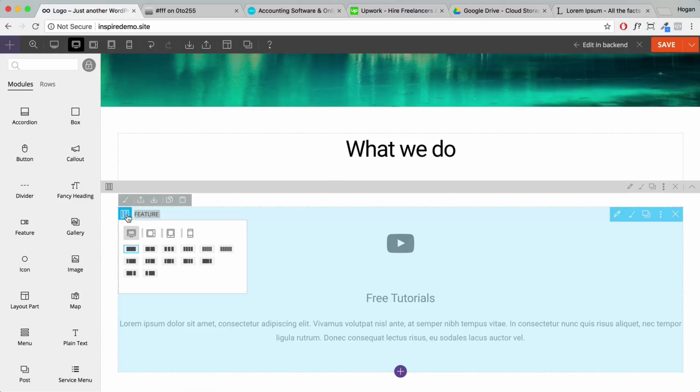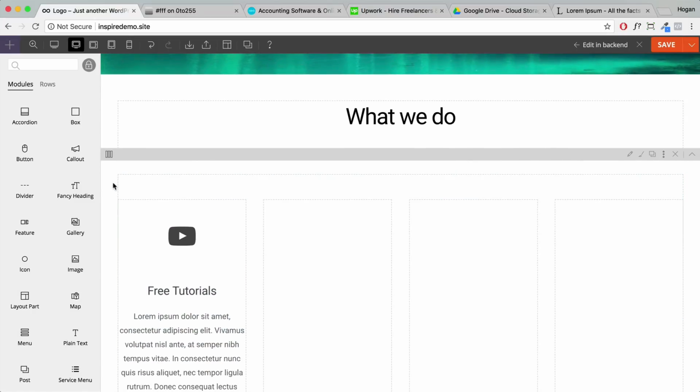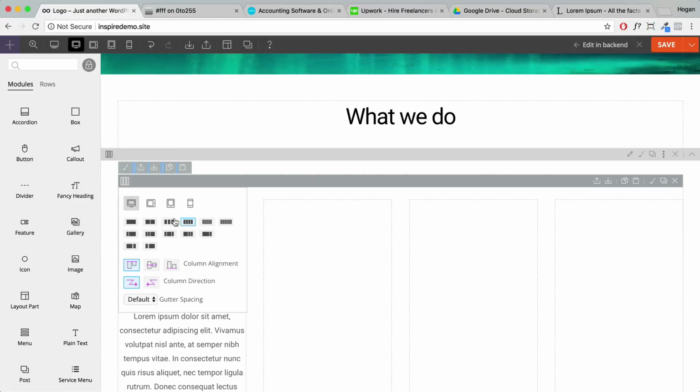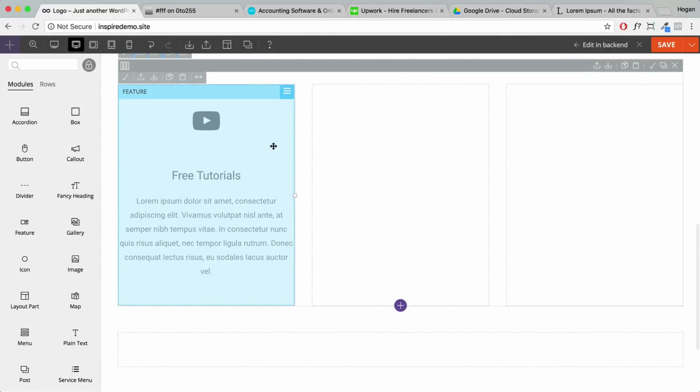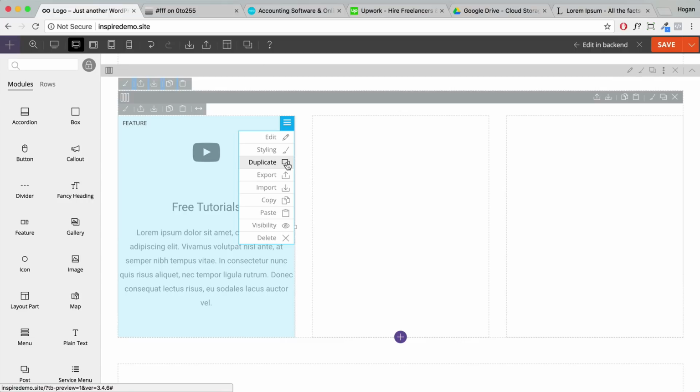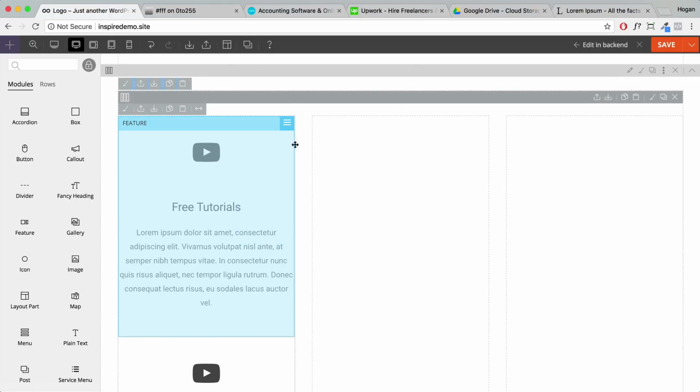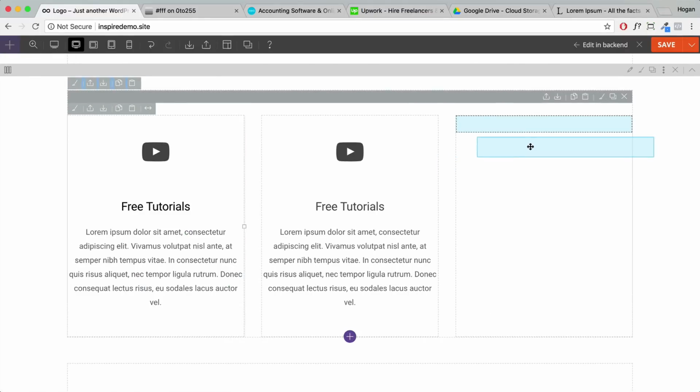Okay, now what we're going to do is create 3 more. So hover over the featured module, and you can select this one with 3 columns. You can select 4 columns if you have 4 different ones. I only have 3, so we're going to select 3. And then we're going to duplicate it 2 times. So duplicate, and then drag it and then pop it over just like that.